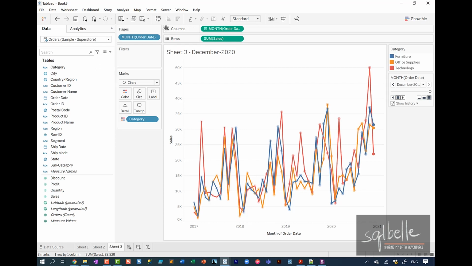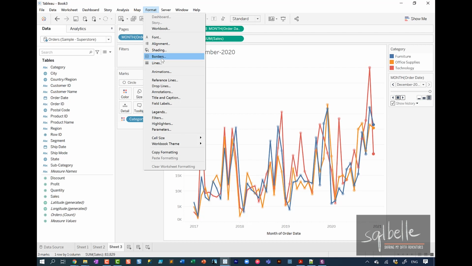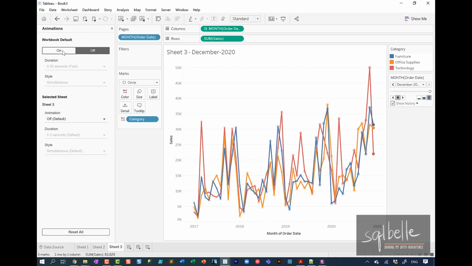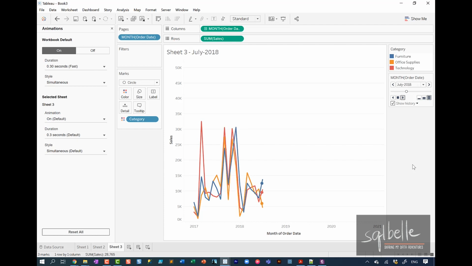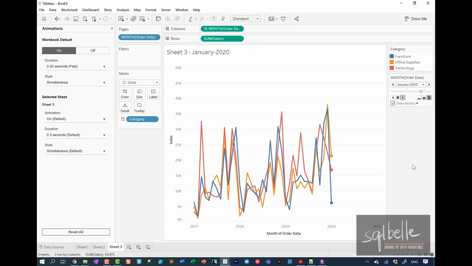Now this is where you can probably use the animations feature in Tableau. So under Format Animations, if you turn this on, you're just going to see that the animation looks and feels different. So let's try that again. So you can kind of see a more smooth transition for the circles. You kind of see that they're jumping and you see the actual change. Note that there are other options available for you for the animations pane. You can change the duration, you can change the style, it's either sequential or simultaneous, and you can also target specific sheets.